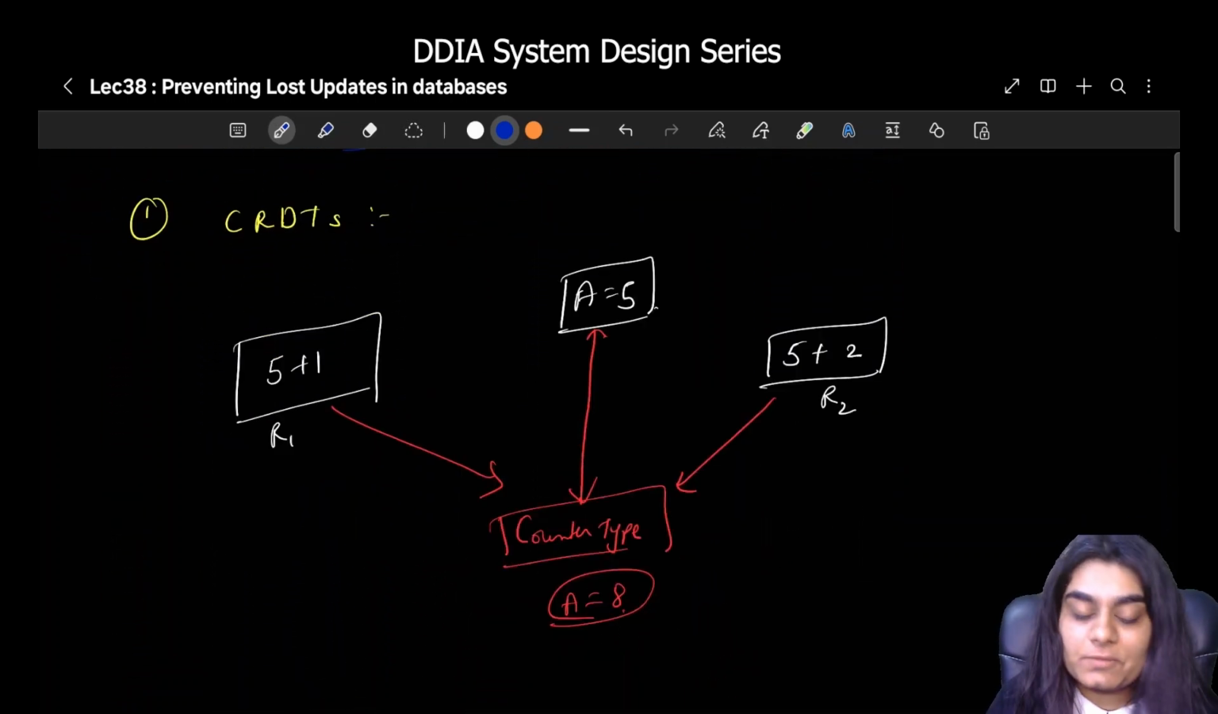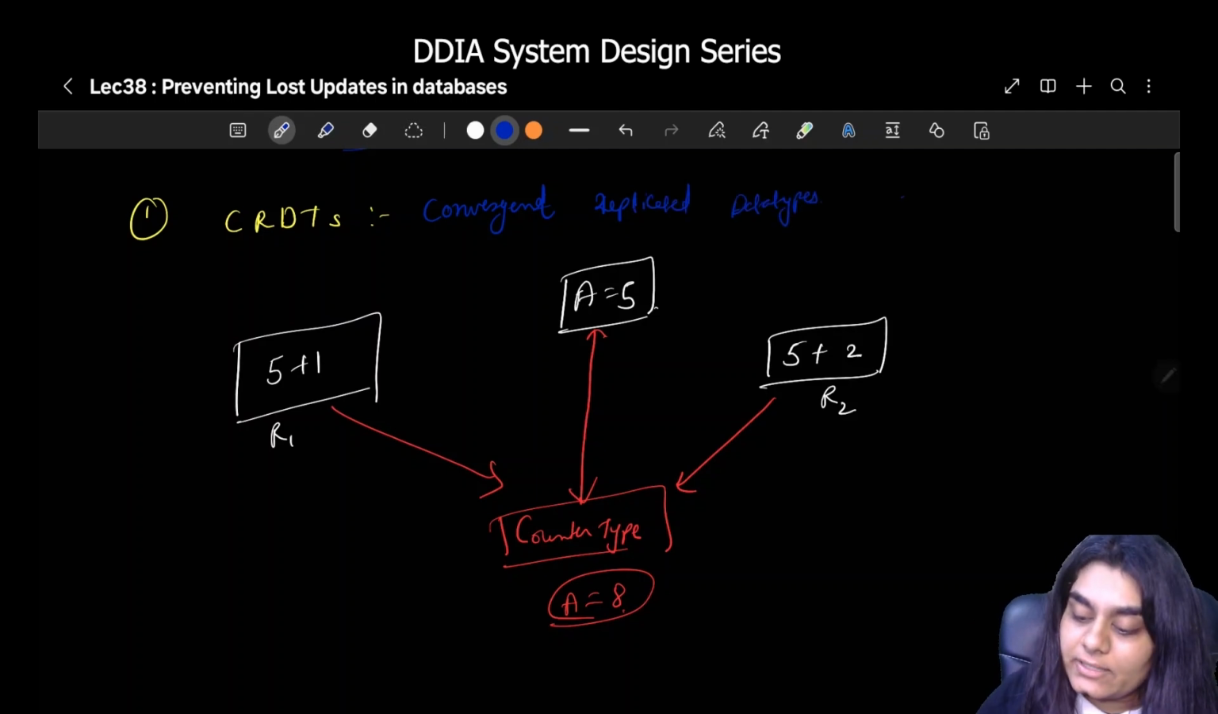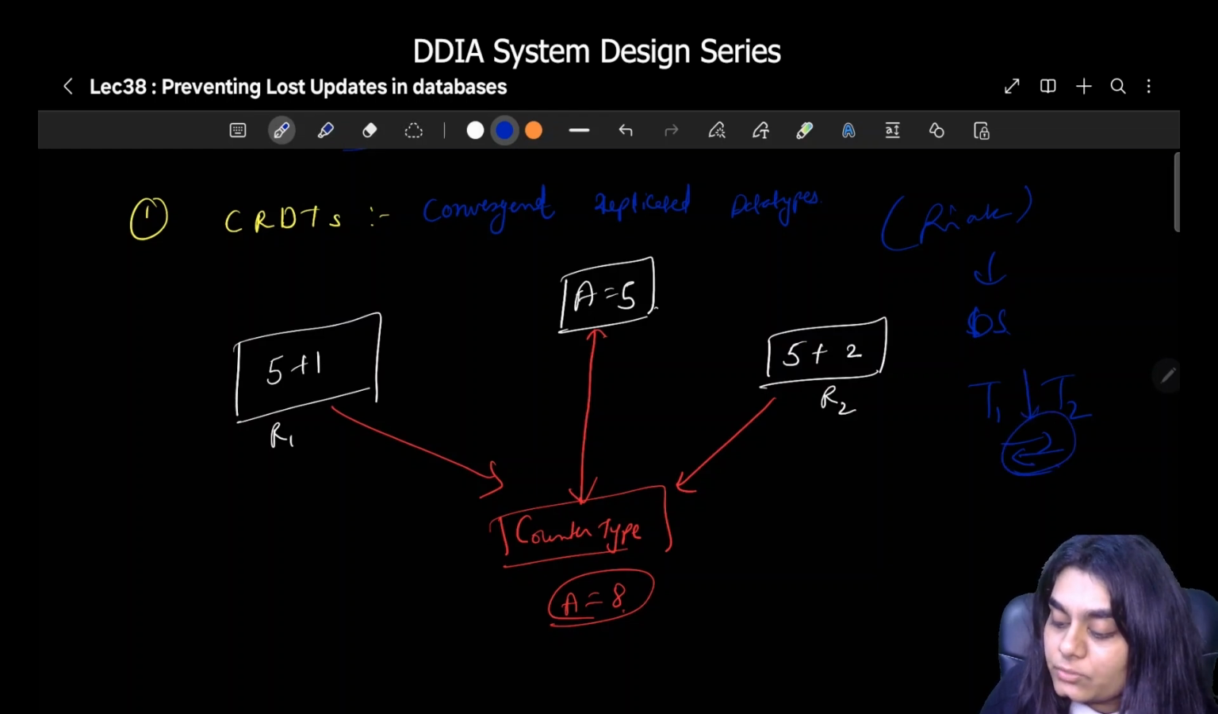Okay, so now let's talk about CRDTs, that is convergent replicated data types. Let me write it here. Convergent replicated data types. Some systems like Riak data types provide special data structures that merge concurrent updates safely. That is, two transactions that are happening at the same time will merge together safely. Okay, so let's take an example.